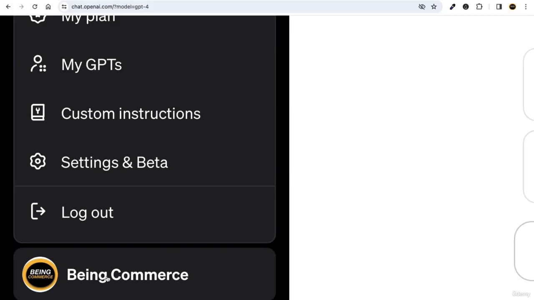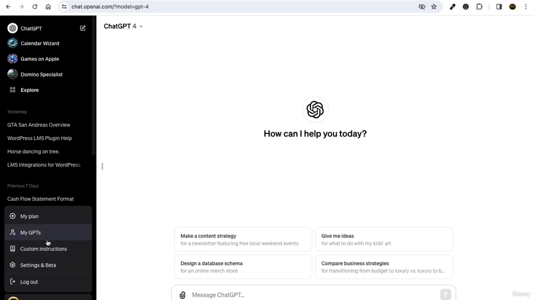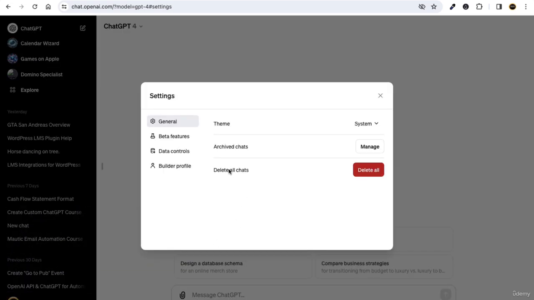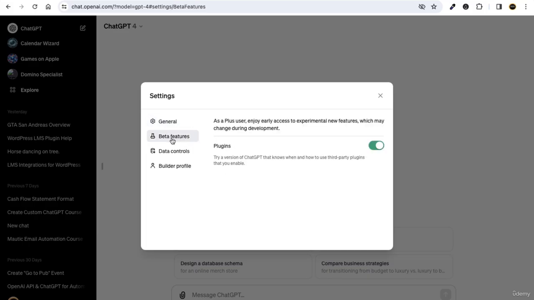option of profile. Here you will see we have this option of settings and beta. From here you have to go to the beta features, and if it is turned off in your case, make sure you turn it on. So basically now you have enabled the use of plugins. Now you can use third-party plugins.